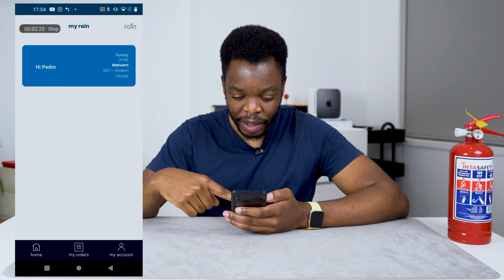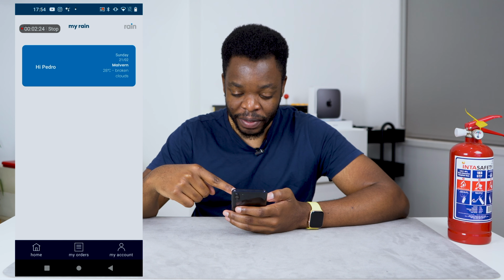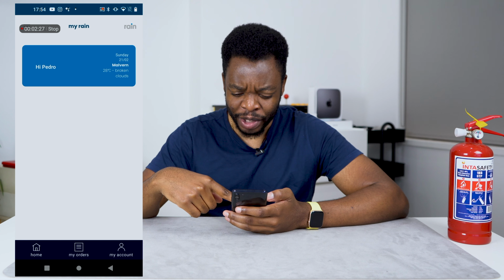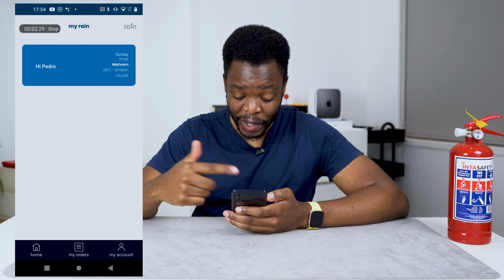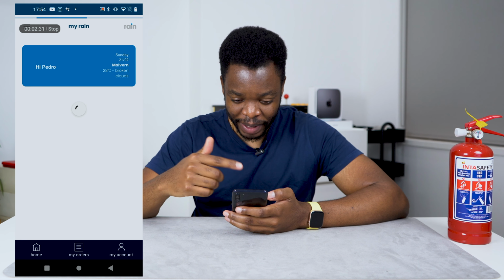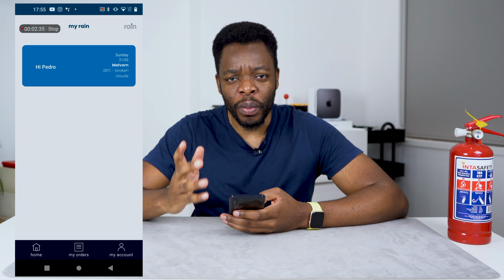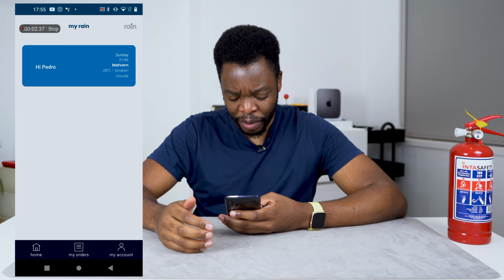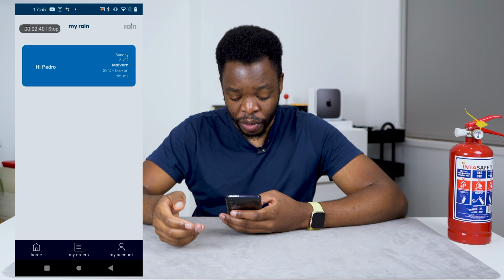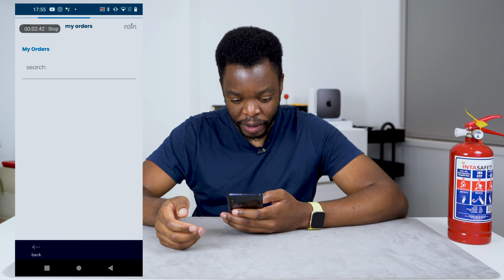So this is me. It's saying that it got my location as Malvern, but that's not my location. I am not in Malvern. Shows me the weather condition, and that's about it on the first main screen. I'm thinking this is the home screen. So let me click home. Yeah, this is the home screen, and then you have my orders.